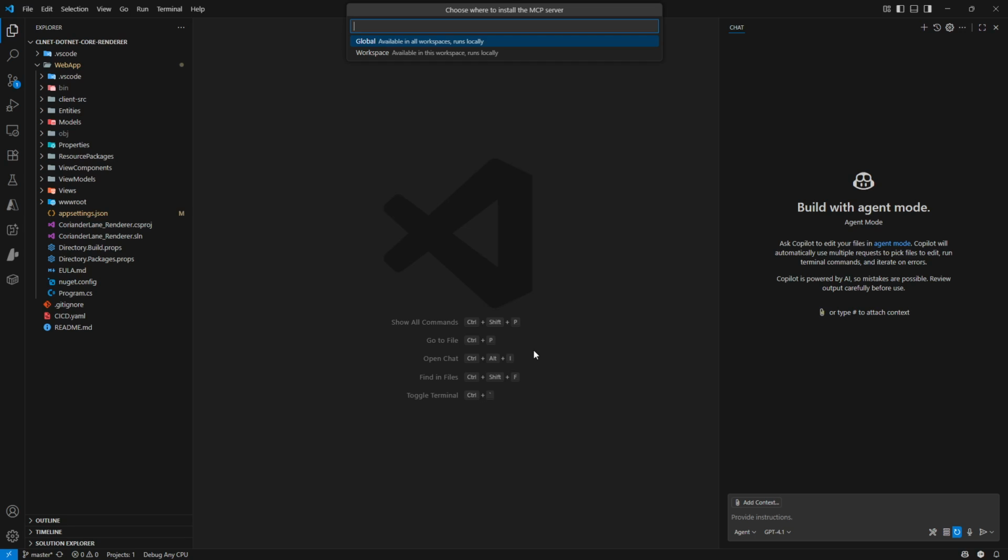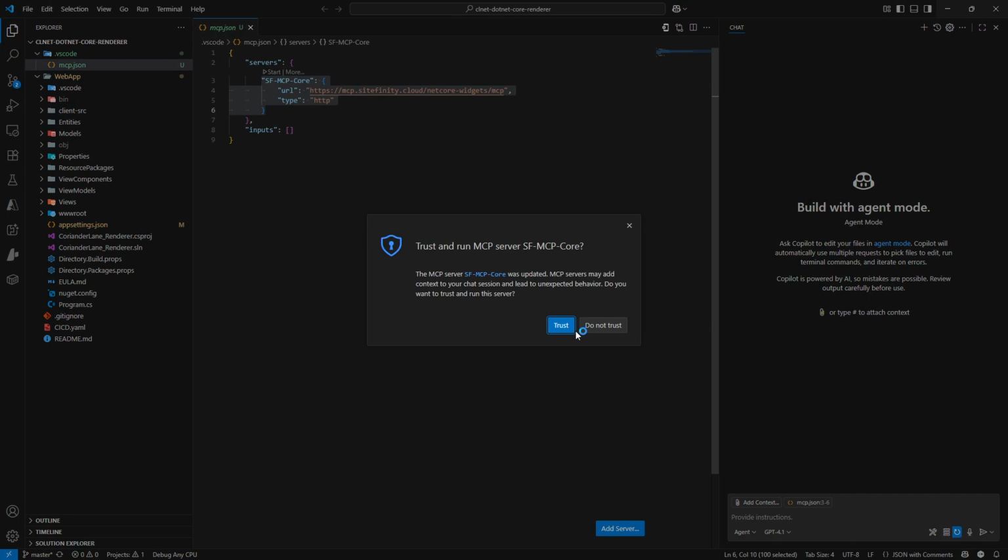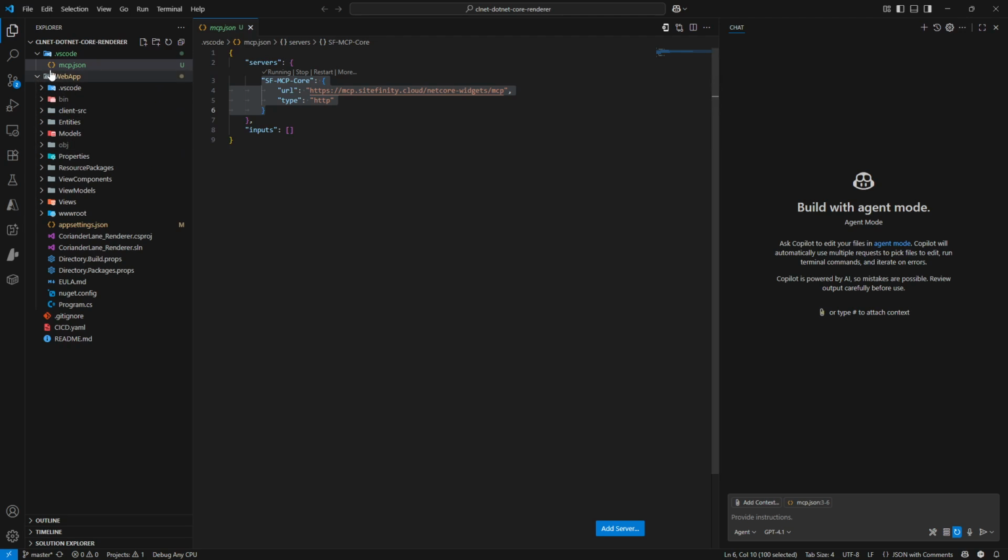And finally, when I push enter, it's going to ask me, do you want to install it globally so all projects in Visual Studio Code can have access to it, or in the workspace only in this one? I'm going to make it for the workspace so I can see the MCP. I'm going to trust it, we'll say trust. And there is, notice the mcp.json that got created under the .vscode here in my project.